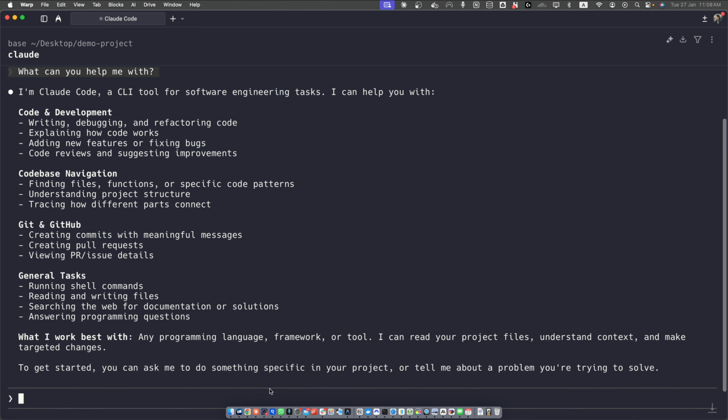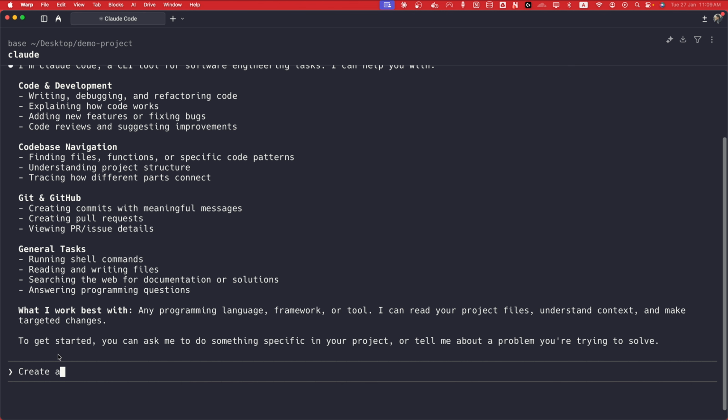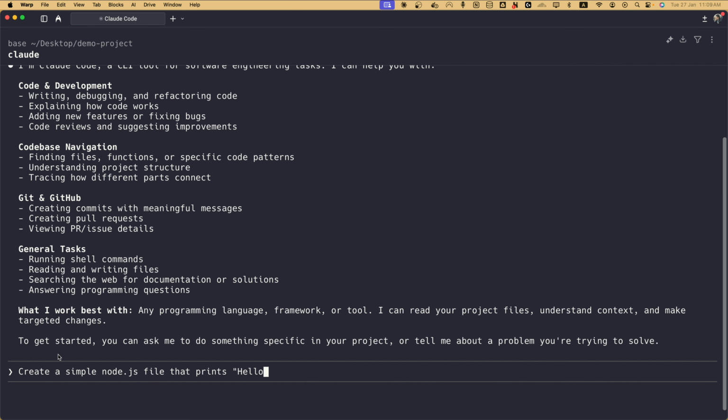So it can read files, write code, run commands, handle Git operations, and much more. So let me ask it to create something. For that, I would ask it to create a simple Node.js file that prints hello world.